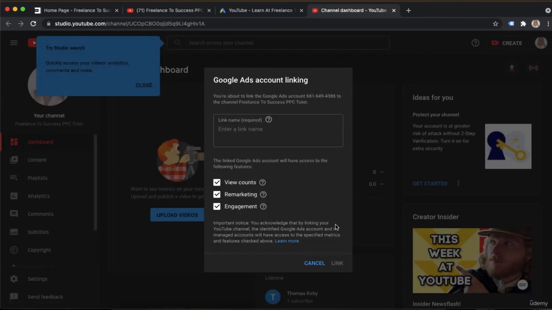And what it's going to do is it's going to load up this option. So you can have a link name. So I'm just going to put YouTube channel. And then this is where I was just talking about at the beginning, where you can choose what information you share back. So it says here, the linked Google Ads account will have access to the following features. So view counts, remarketing, engagement. You can untick if you don't want something to be shared, but for the purposes of marketing, it's best to share all information. So I'm going to go ahead and press that link button there.